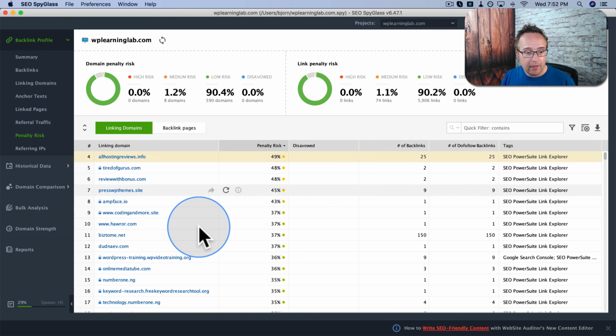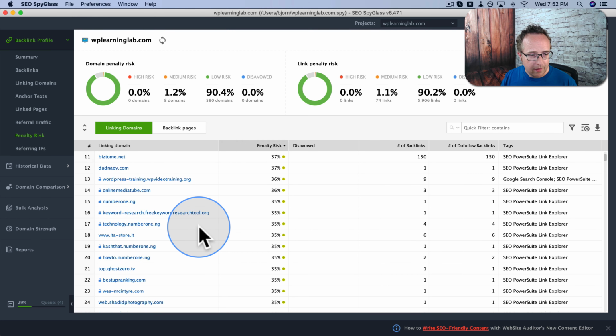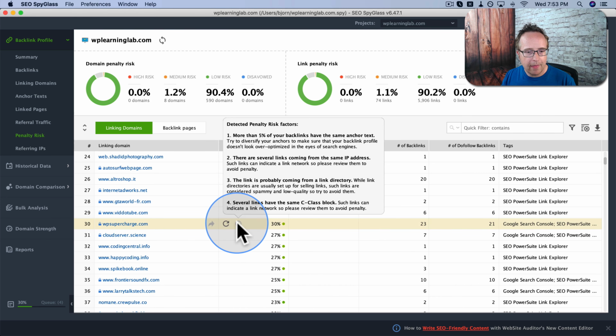If you find that one of these is not spammy, then you can keep it. For example, let's see. This one right here, WP Supercharge doesn't sound spammy, but it might be. It's at 30%. It's right on the border of low to medium risk. Anything below that is low risk, likely not spammy. You could ignore those. And on any one of these, you can also click on the little i, and that will show you a list of reasons that the app thinks that this could be spammy.